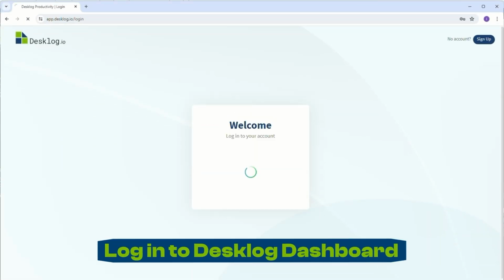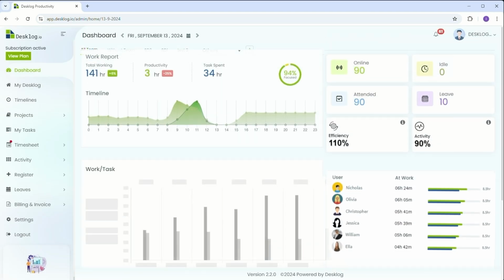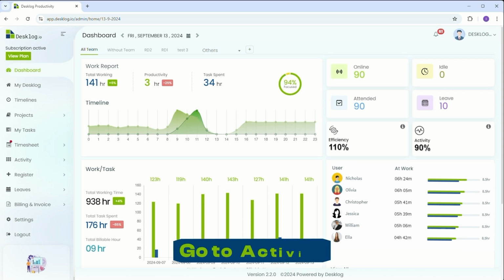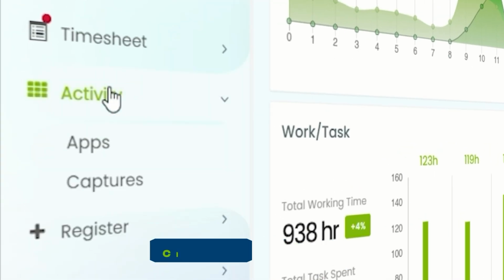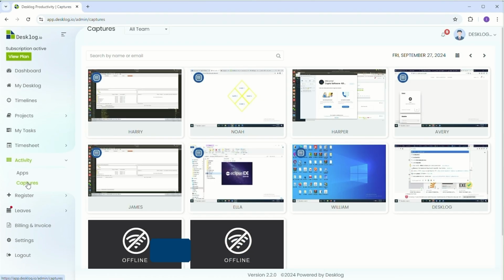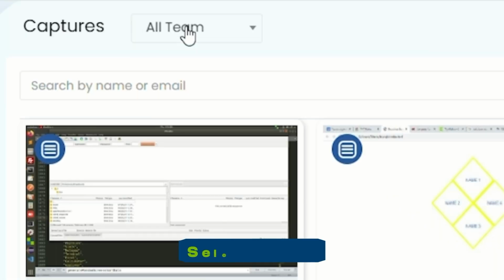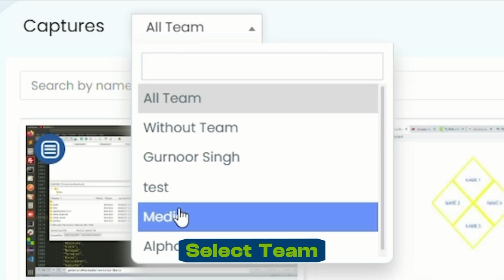Log into Desklog dashboard. Desklog can capture screenshots of each user at fixed intervals, and admins can view them from the dashboard. Go to Activity menu in the left side panel. Click on Captures. All the captured screenshots will be displayed here along with the project name, task name, and time spent on the apps. On the upper left side, next to Captures, there's an option to view by team. This allows you to analyze data for any team you choose.